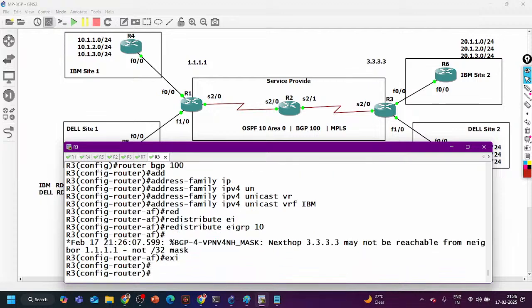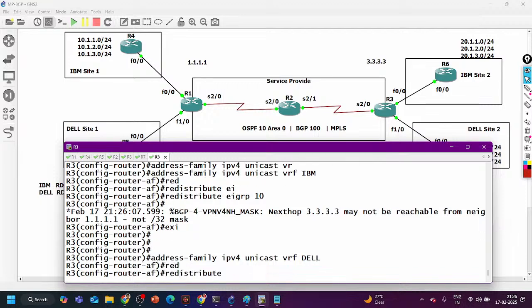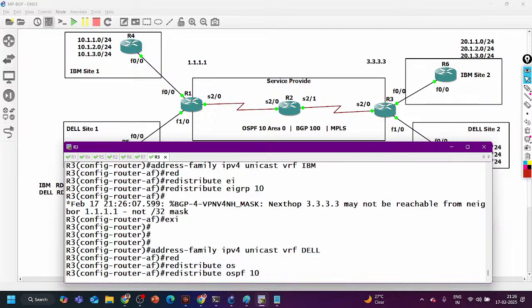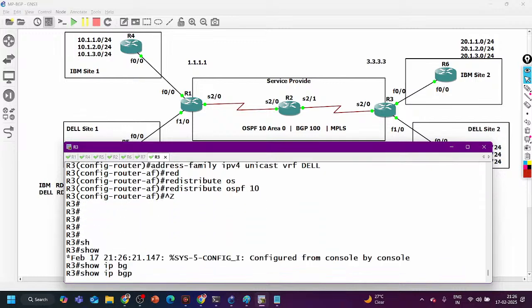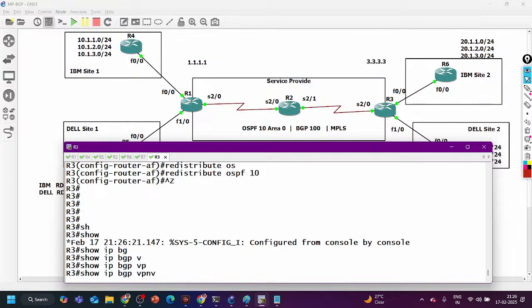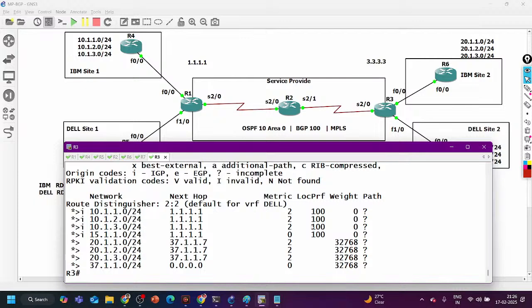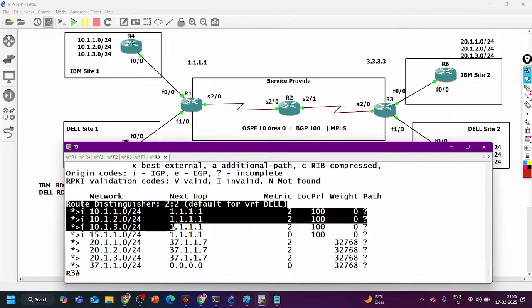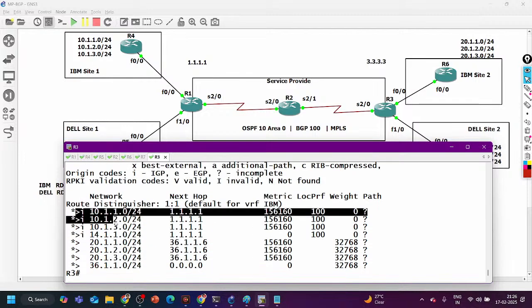In a similar way here, address family IPv4, VRF Dell, and redistribute OSPF ID 10, right? And so show IP BGP VPNv4 VRF Dell. Now 10 and 20 both subnets are there, right? In VRF IBM, both the subnets are there, 10 and 20.